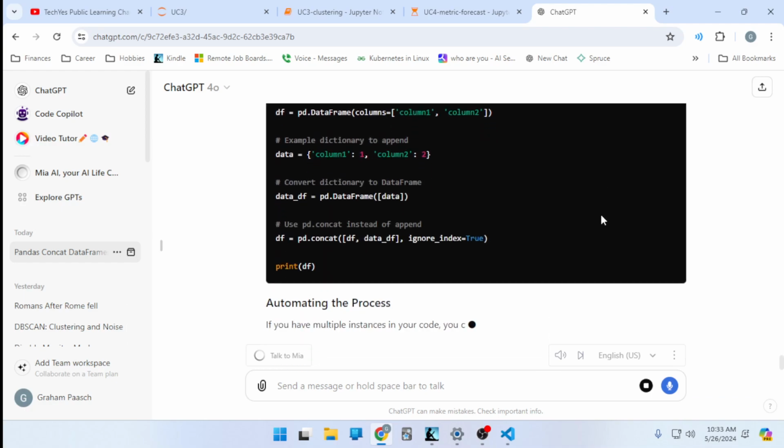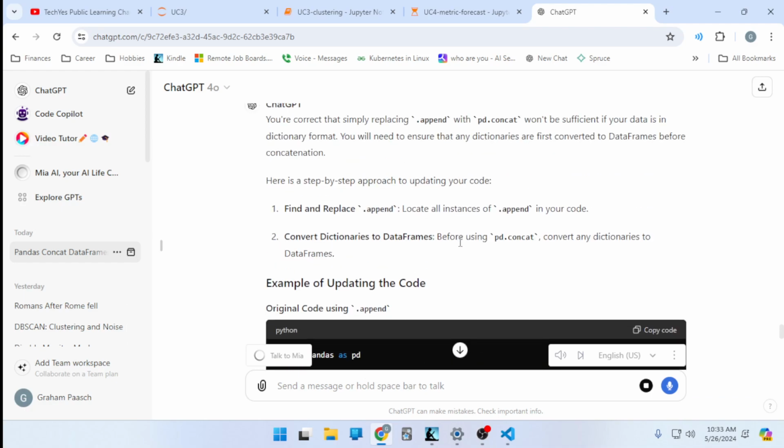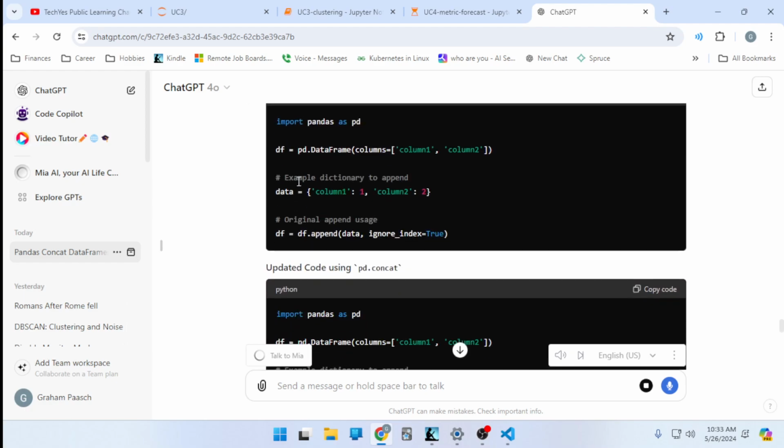You're correct that simply replacing append with pd.concat won't be sufficient if your data is in dictionary format. You will need to ensure that any dictionaries are first converted to data frames before concatenation. Here's a step-by-step approach to updating your code.